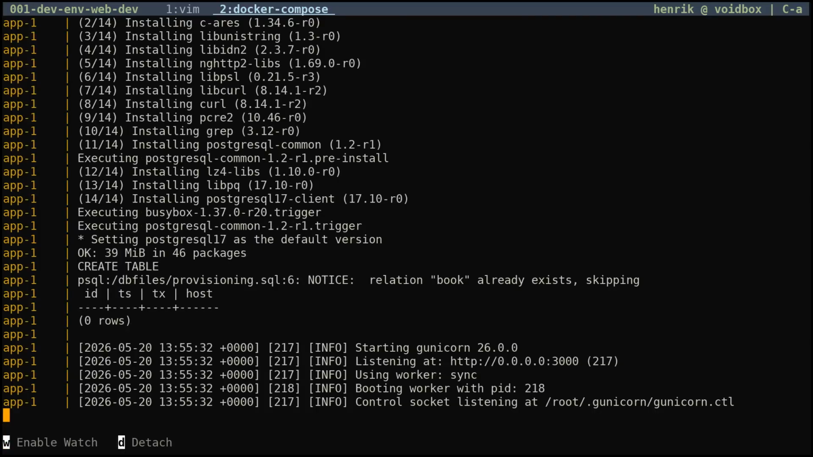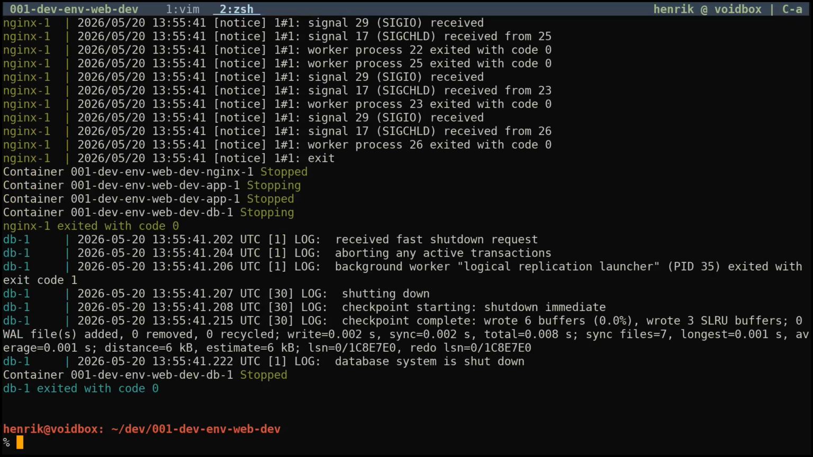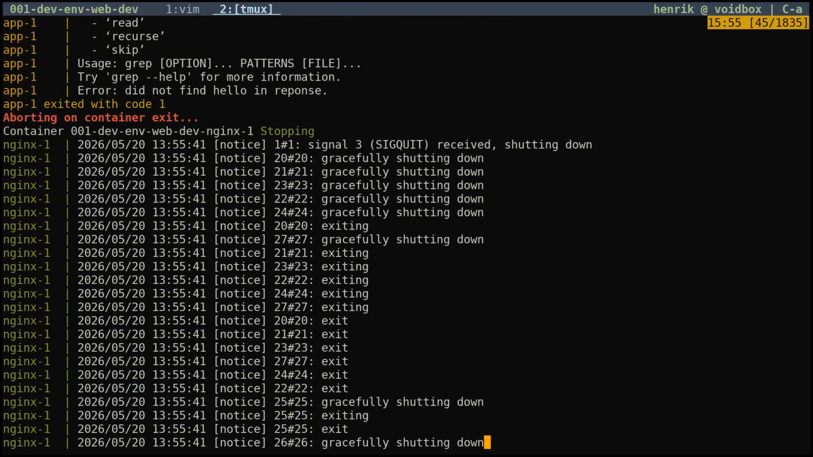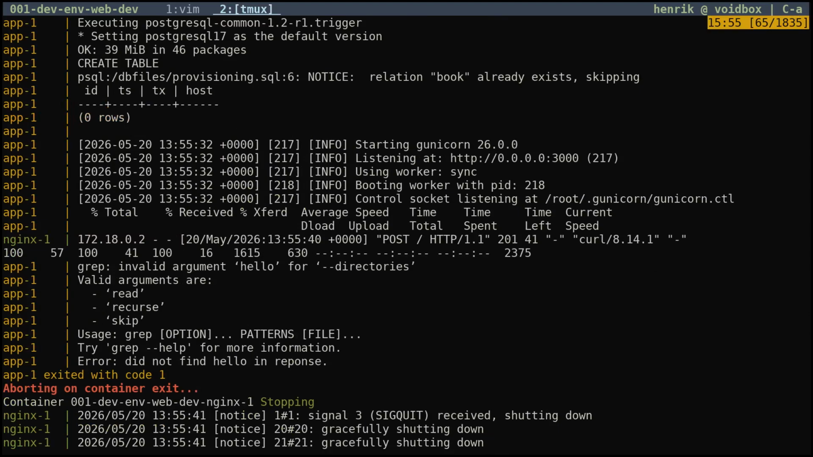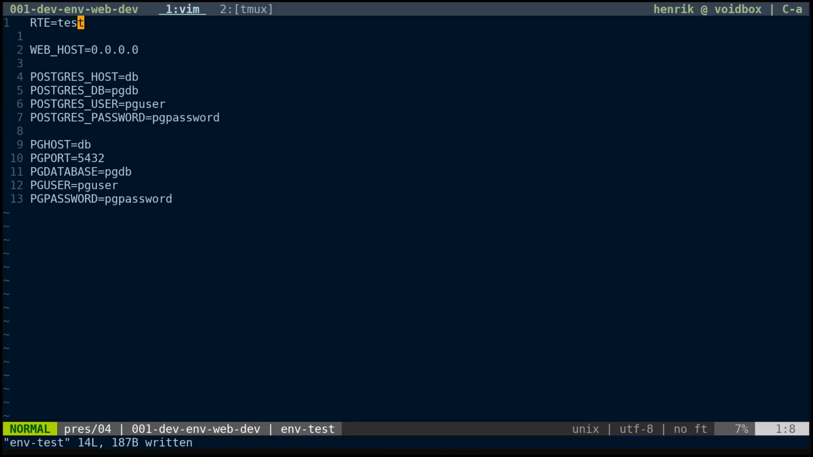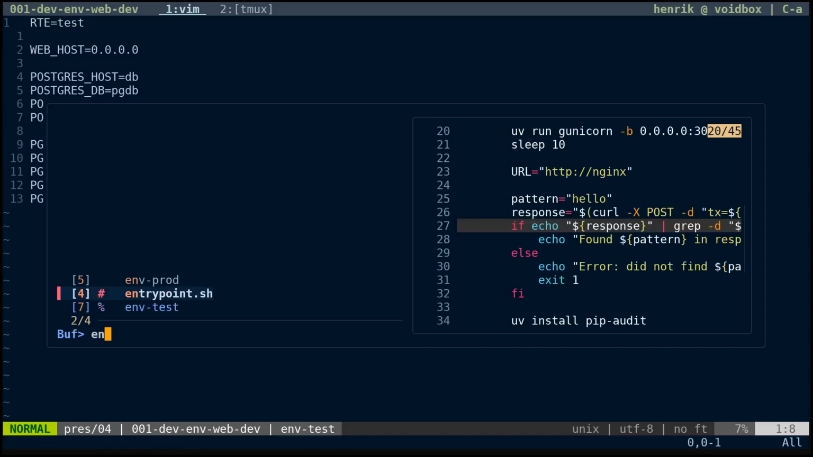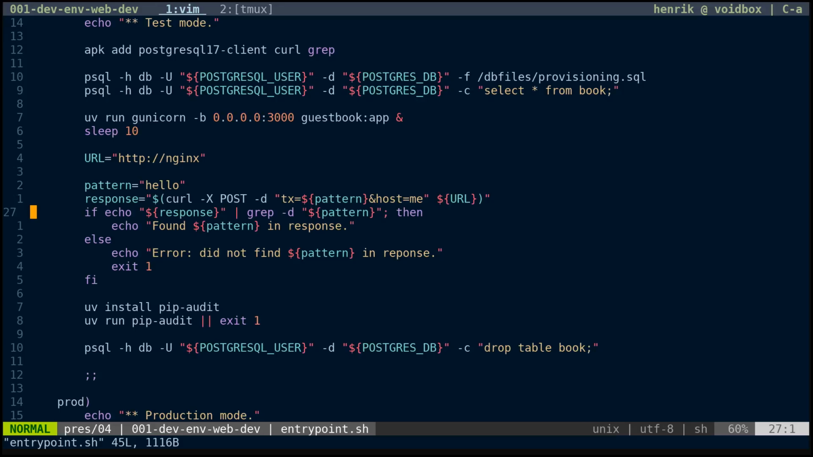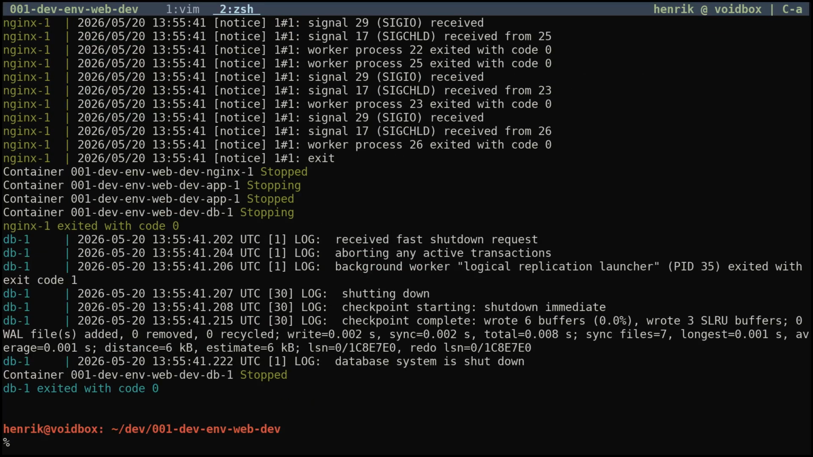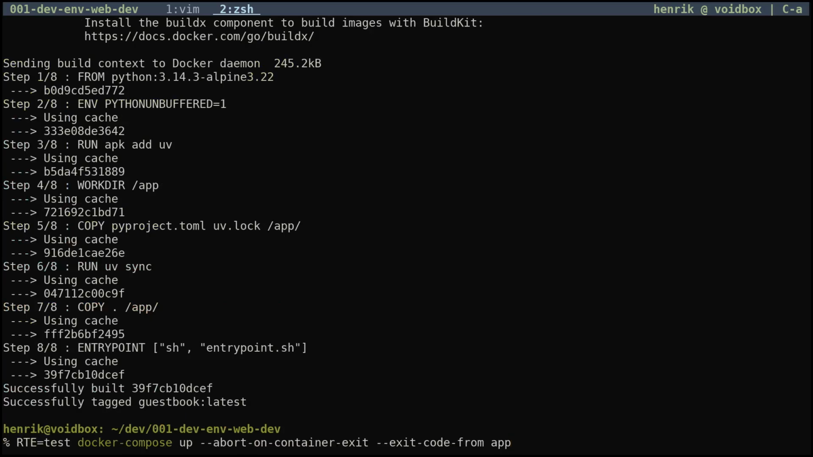Book already exists, skipping. That is not supposed to be like that. Okay, let's see here. We have an exit code that is not 0. Let's see here. grep invalid argument. So something is wrong with our grep command. Yeah, I can see why. It is -q here. Build and run again.